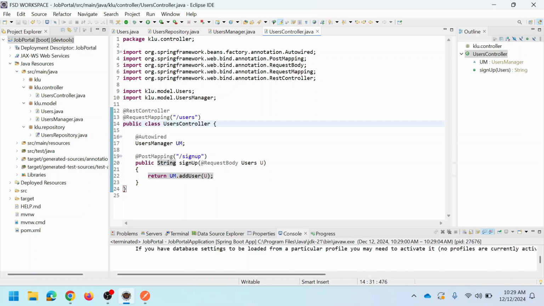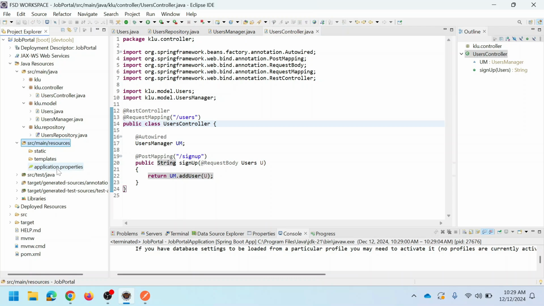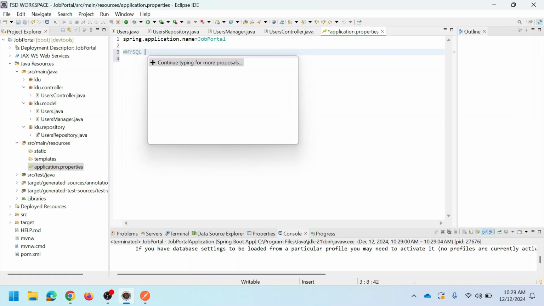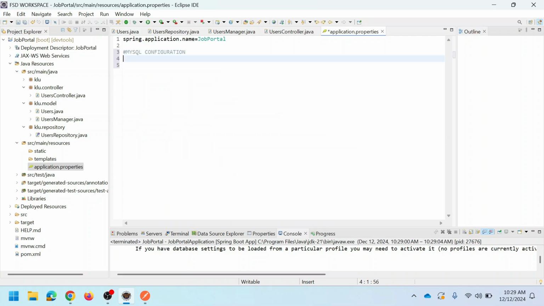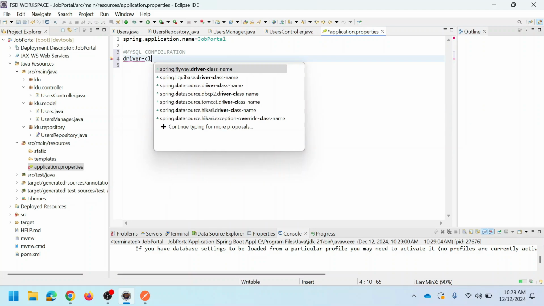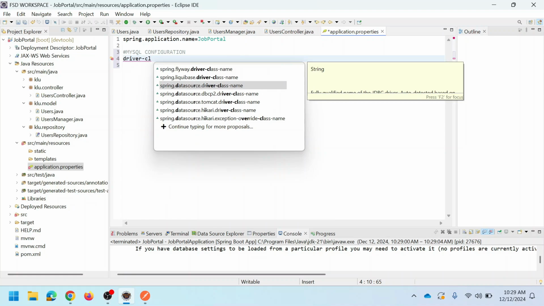Next, we need to do database configuration. Go to the build path src/main/resources and open the application.properties file. Here we can add the properties for MySQL configuration. I just added the commented MySQL configuration. First property to be added is driver class name. Just start typing driver class name, you can get it: spring.datasource.driver-class-name.